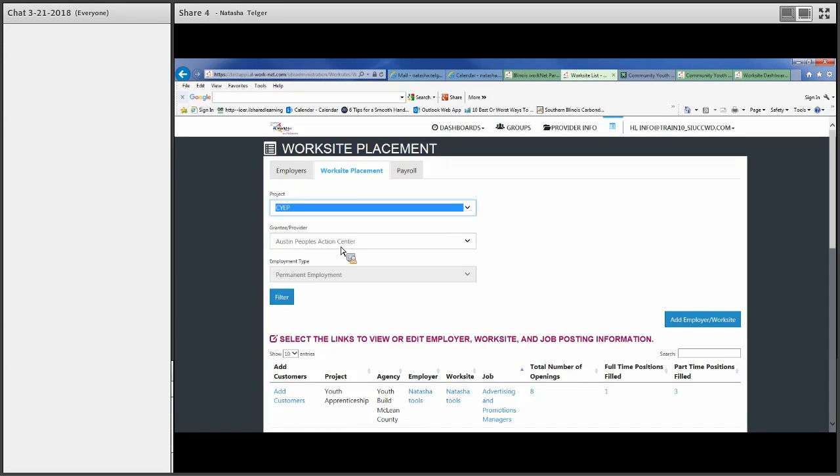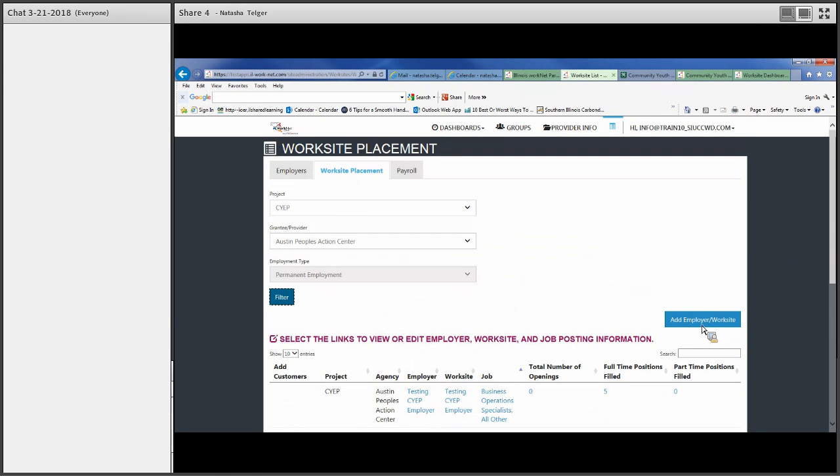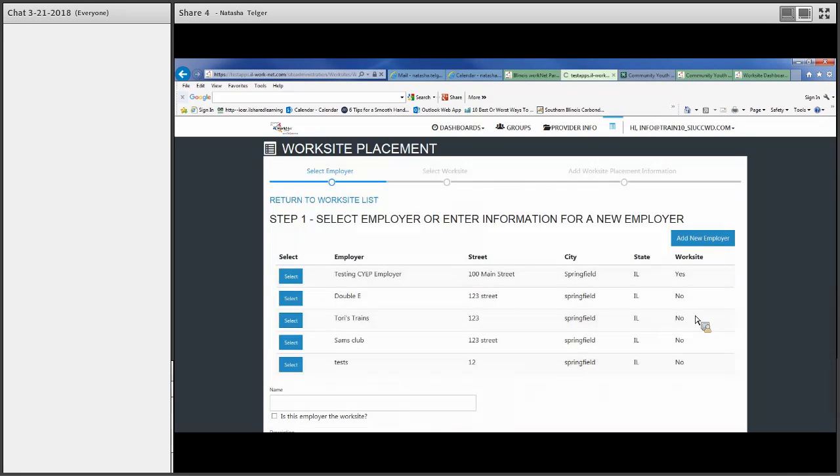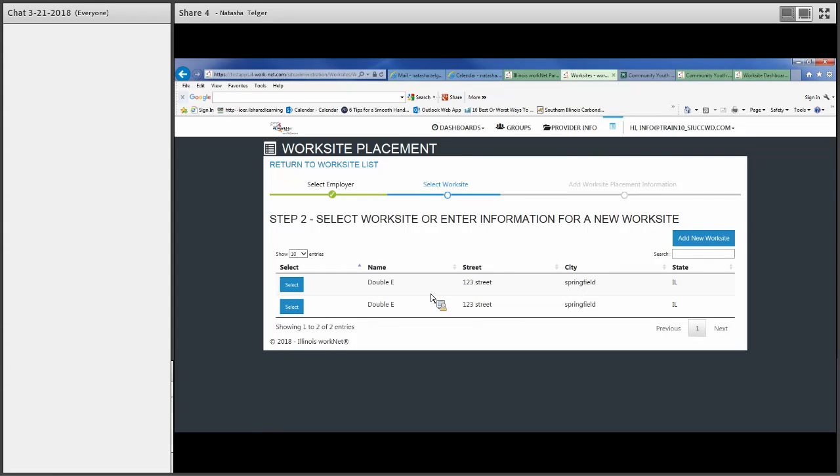So you have this icon for Worksite Placement. If you have access to multiple projects, you'll see that. If you have access to different locations, you can filter by those. If you are working on multiple projects, you'll notice that for the Community Youth Employment Program, the only type of employment that's allowed in the Worksite Placement for CYEP is permanent employment. Then you can add an employer. You can either select from an existing worksite, or you can add a new worksite.